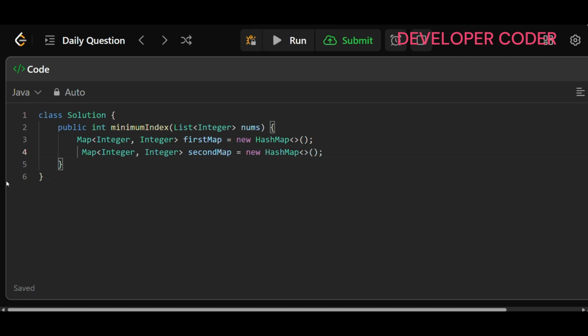Second map. Okay, now in the second map you have to store the frequency of all the elements. So you have to iterate over all the numbers one by one in your nums array. So here I'm just going to use one for each loop, and here int num in my nums. This list of integers given to us, right? Array list. So from this I'm iterating over all the nums one by one.